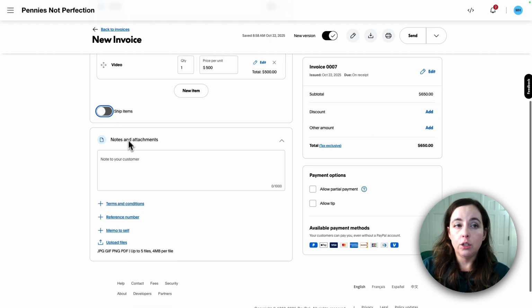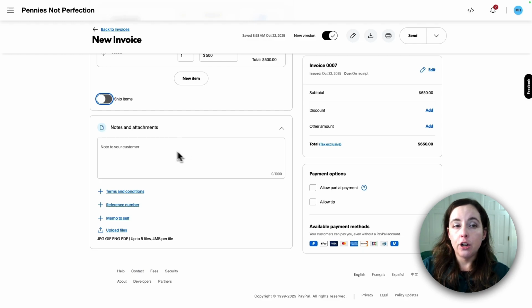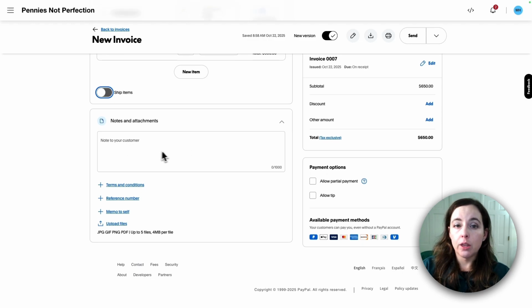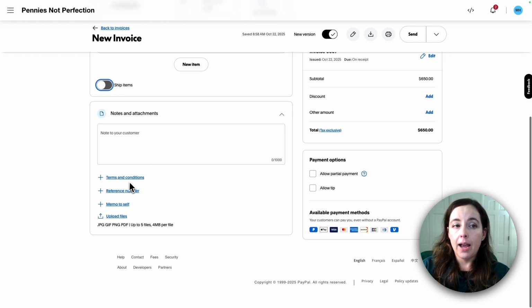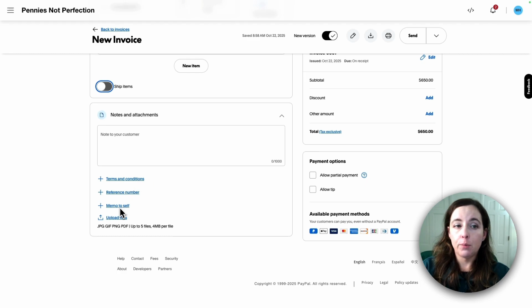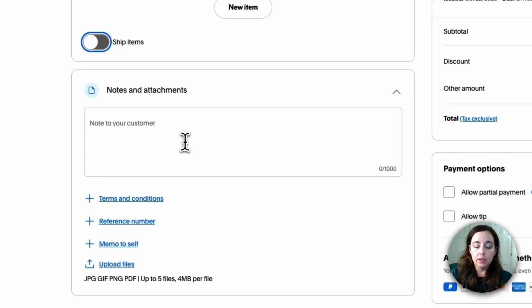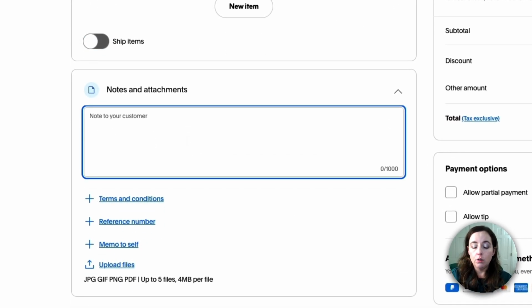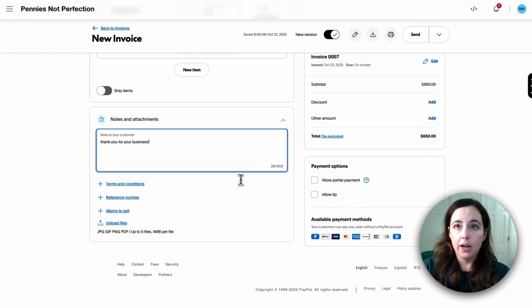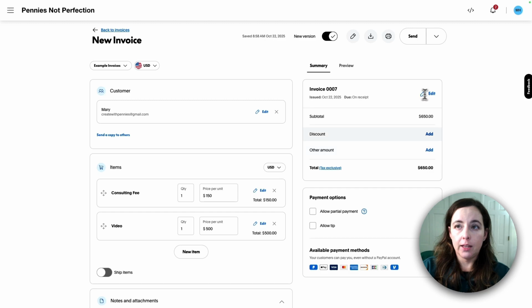Next, you'll scroll down to the notes and attachments, and here you can create a note to your customer that will show up on the invoice. You can add terms and conditions, a reference number, a memo to self, and you can upload files to attach to this. There's lots of options here. So for this, we're just going to add a note and say thank you for your business. And you can add whatever you need to there if you have reference numbers or anything like that.